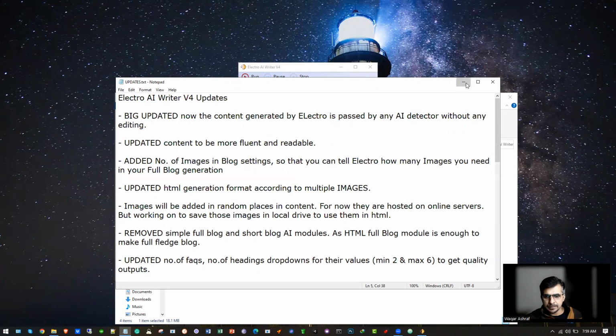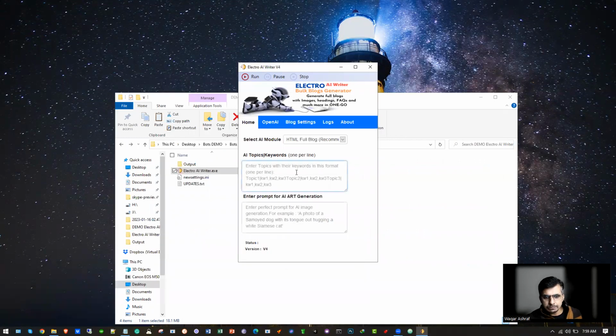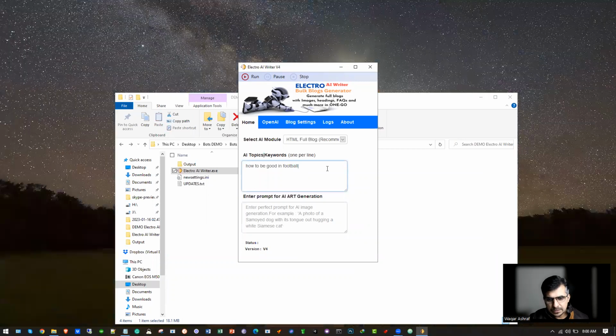Okay, and let's just test it now. How to be good in soccer, maybe. I think football is good. And if you need to give keywords for now, let's do it like this: monkey playing football.